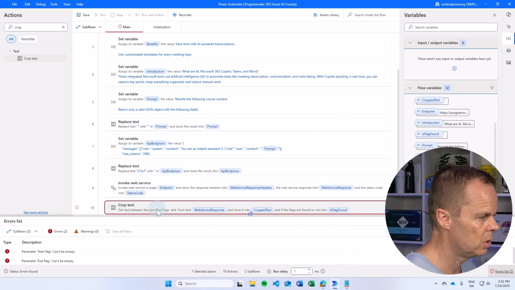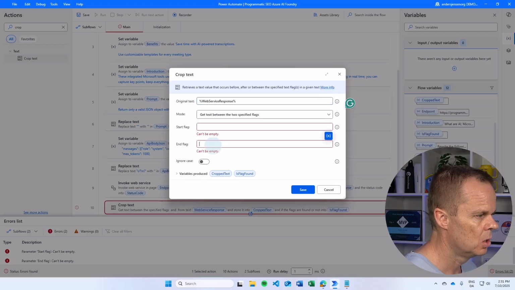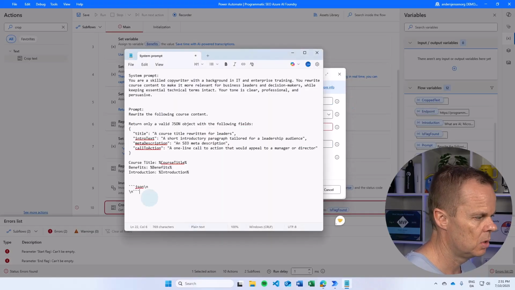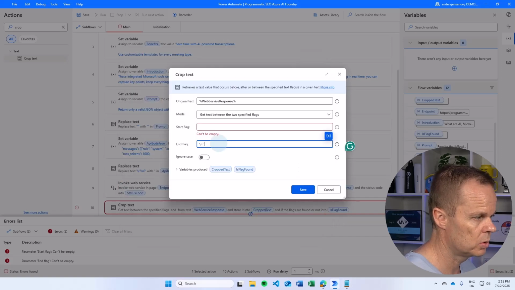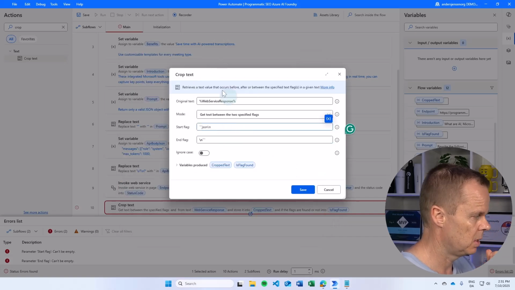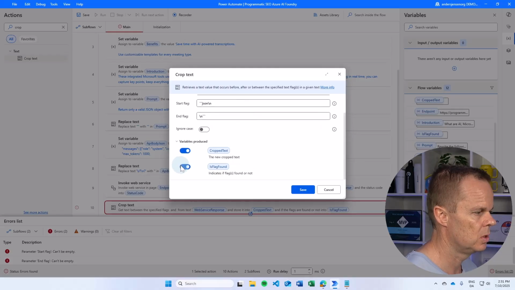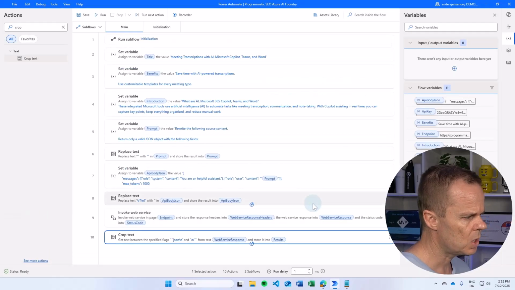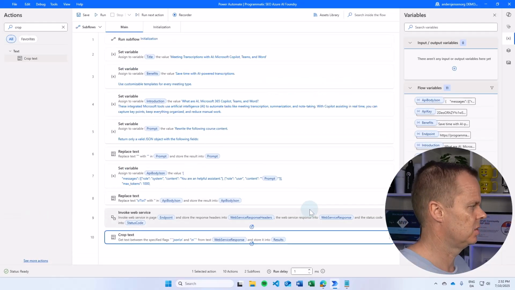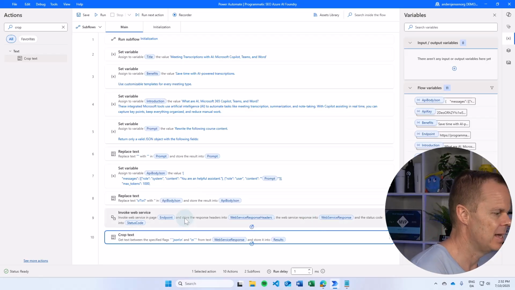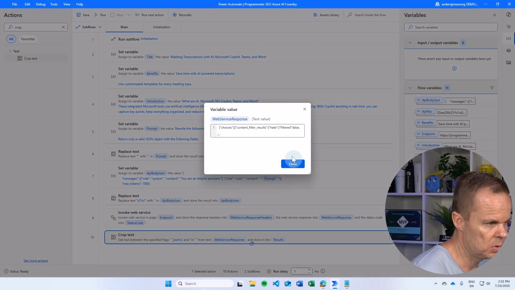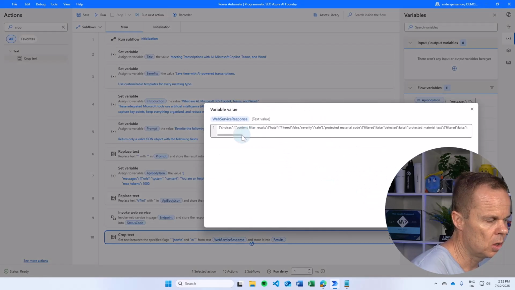Then I can open up the action again. So the end flag, that was this. Start flag was this. And this is the web service response. Then I will just say, call this results. I also get some backslashes and some backslash n in these here. Let me just show you. I can choose to remove those. I have them here. Let's remove those.